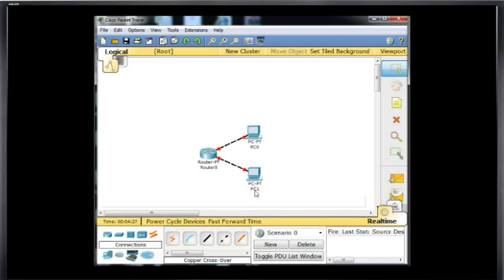I'm going to take this PC right here, and say this one is going to be 192.168.1.100. It's going to be on the 1 network. And then this one is going to be 192.168.5.100. By doing that, I've said that we're going to have a 192.168.1 network and a 5 network, and we're going to have to configure the router accordingly.